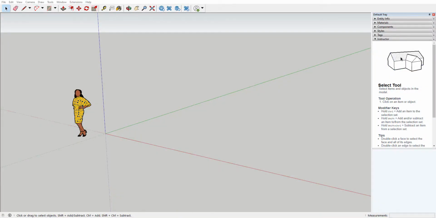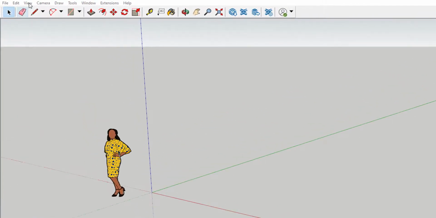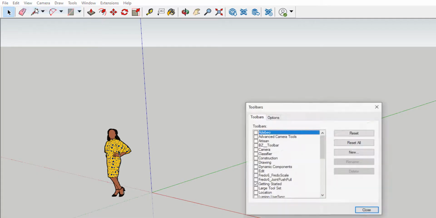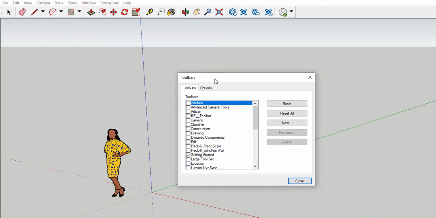When you first start up SketchUp, you'll look at a screen that looks similar to this. This video will show you how you can add more toolbars to increase your functionality. So to do that, go up to View, Toolbars, and this little dialog box will show up.